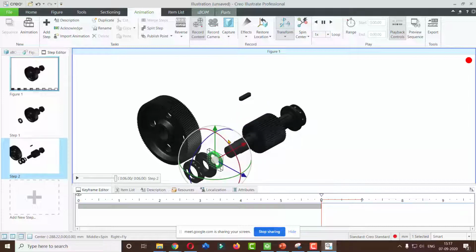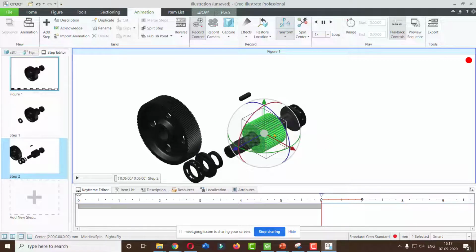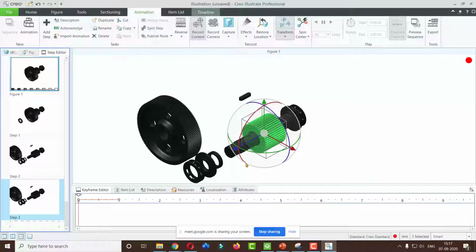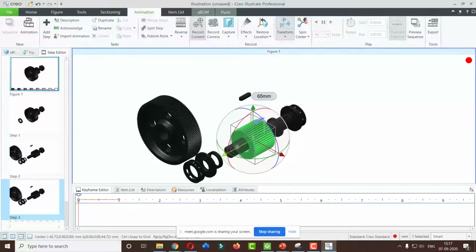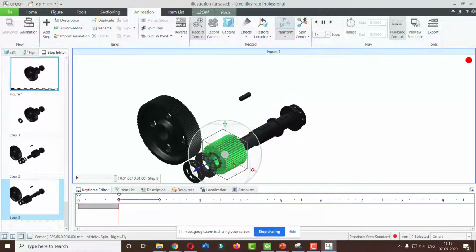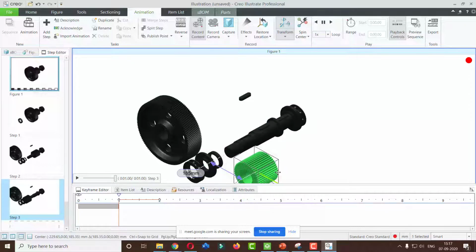So this bush has been removed. So I have added all this in the second step. Now for removal of the third step, if I have to create it as a third step, again I am going to click on the next step. So in this step I am going to remove this bush in this direction. So likewise you can create any n number of steps.